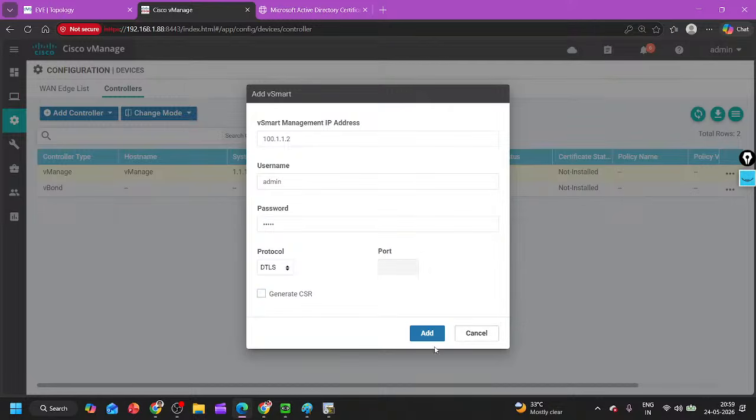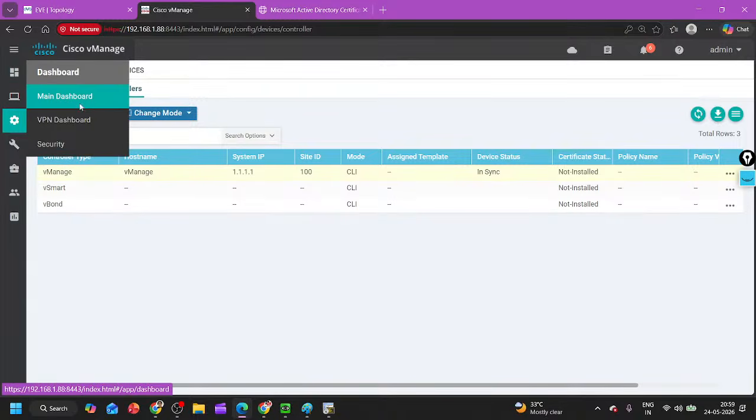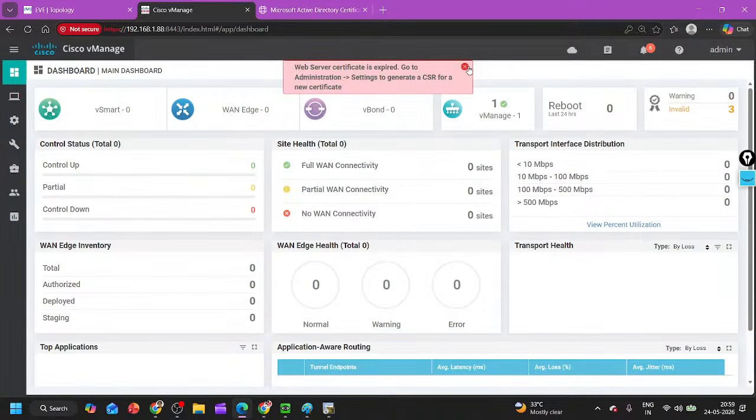I don't want to generate CSR for now. Click on add. Now you can see we have added both the controllers. Now we have three controllers here on my vManage dashboard. One is vManage, one is vSmart, one is vBond. If you check the main dashboard, what is it still showing? 0 vSmart, 0 vBond, and invalid becomes 3.